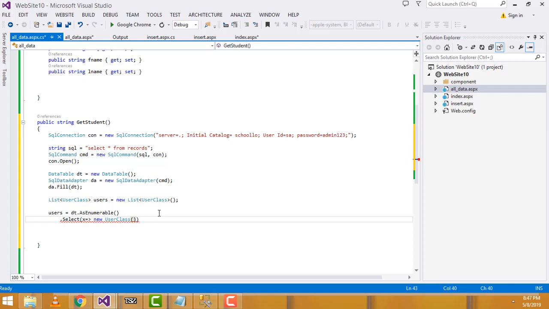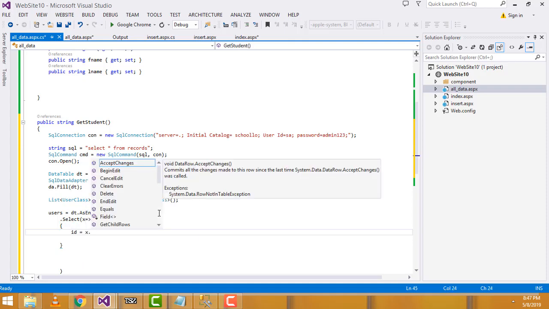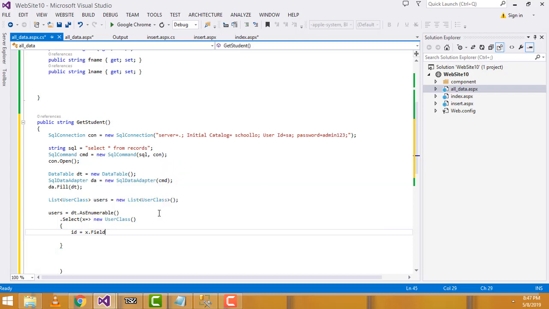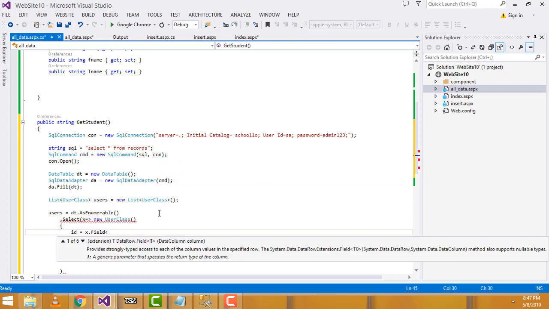That's the thing we have to write. Simple. After that, what is wrong here? Right, now I am going to write here simply, we have to open the create bracket and close bracket. Here we have to write id equal x lambda exception x field. You have to set the field. Okay, first one should be this id.